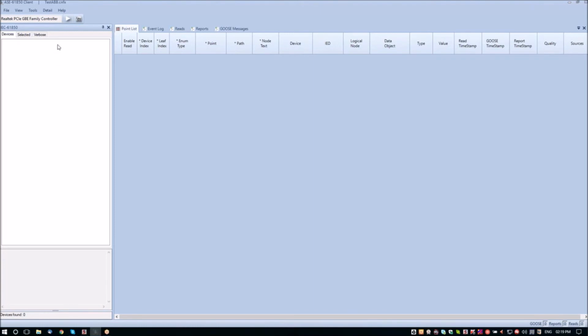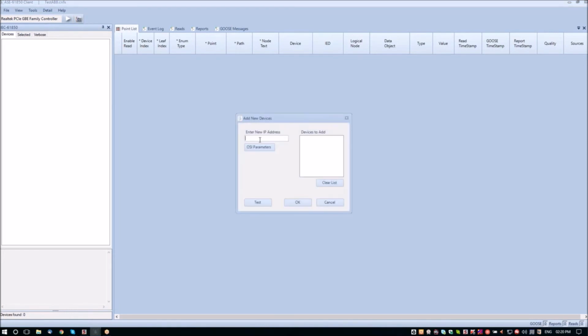Next operation could be the addition of IEDs into the configuration. There are two options available. One is to scan the 61850 IEDs in the network, or the other option is to manually add the IP address of the IED so that the tool can locate that IED in the network and connect to the same. First, I will show you the second option, to manually add the IP address of the IED.